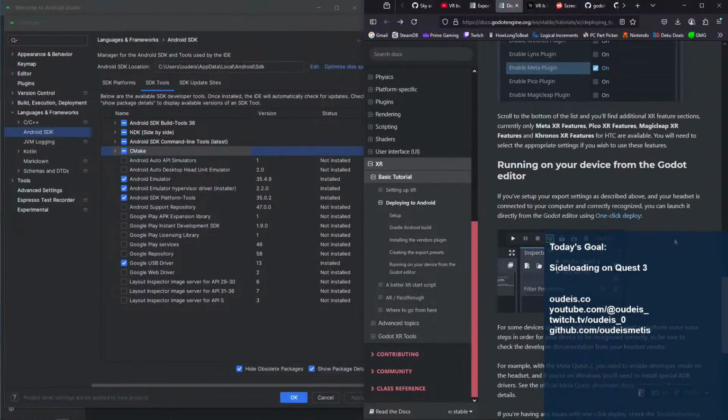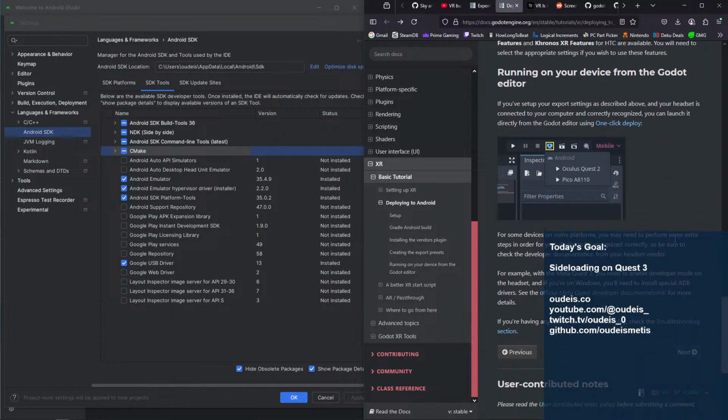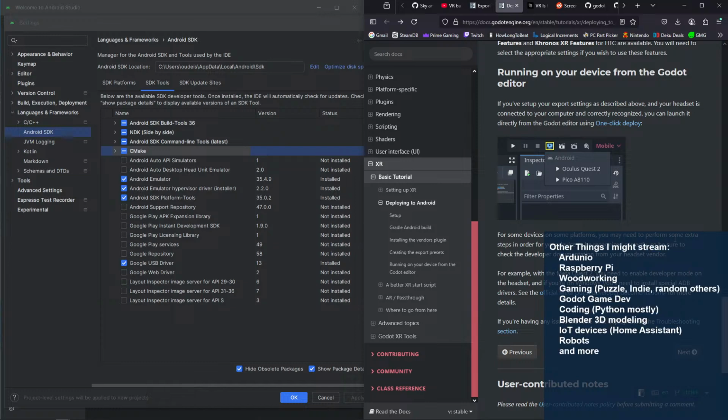Running on your device from the Godot editor. If you set up your export settings as described above and your headset is connected to your computer and correctly recognized, you can launch it directly from the Godot editor. That's what I want in one click. Some extra steps.